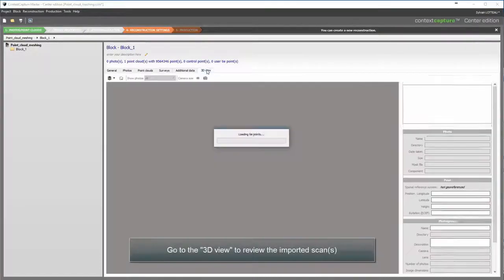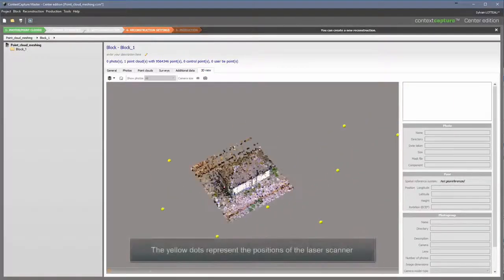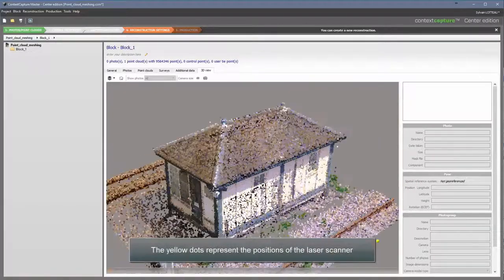Go to the 3D view to review the imported scans. The yellow dots represent the positions of the laser scanner.